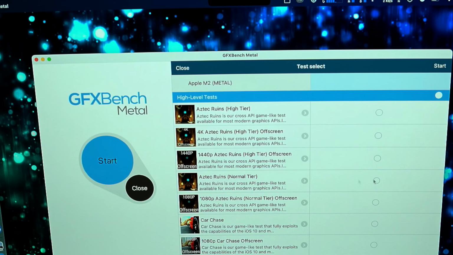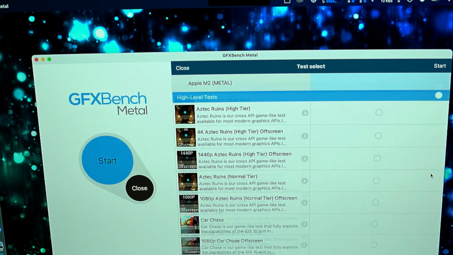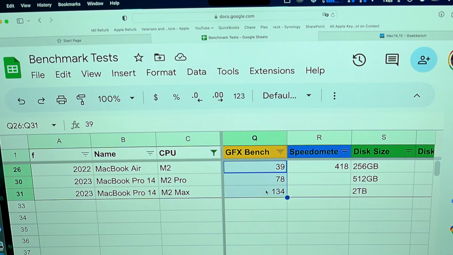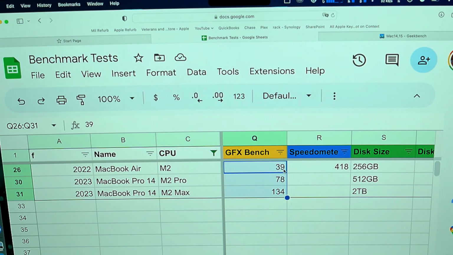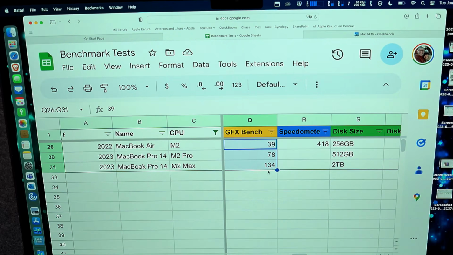And now we're going to do a graphics test using GFXBench. We're going to select just the Aztec 4K off-screen and we'll see what that looks like. So the GFXBench test shows 47.8 frames per second on this test. And comparing against the results of the other M2 MacBooks I've had, the regular M2 with 8 GPU cores got a 39. So this one has 10 GPU cores, so it scored a bit higher. Still quite a bit below the M2 Pro and the M2 Max.